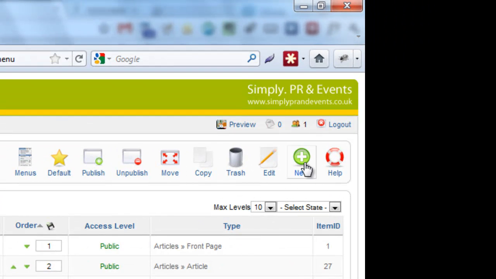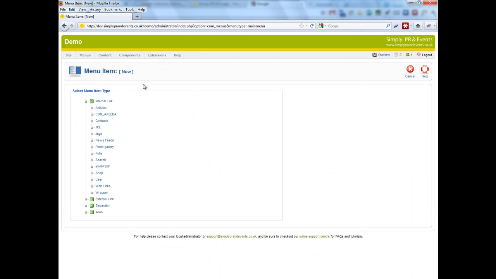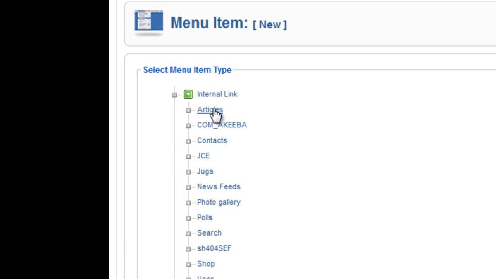Now we're going to go over here to the right hand side and click on the new option, and that will just allow us to create a new menu item. And you see here we have a list of types of menus we can add. Well, for us, we're just going to keep it very simple and stick to this article one.